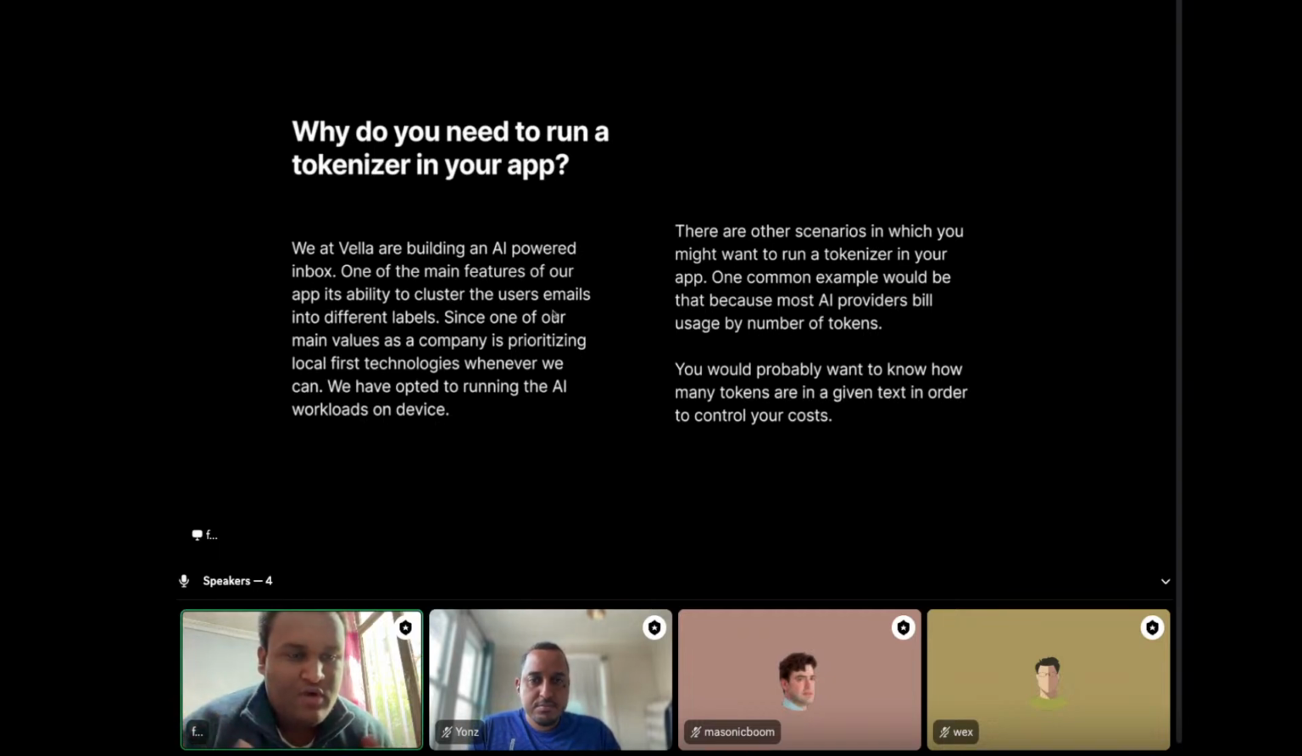But since one of our values as a company is prioritizing local first technologies, after all we're in a LoFi.so meetup right now, we much prefer to be able to run these AI workloads on the users' devices themselves instead of sending off their emails to a separate server. So to do that, we actually decided to run this clustering and other models in the app itself. This is why we wanted to run a tokenizer in our app.